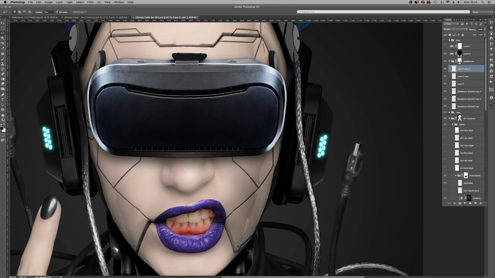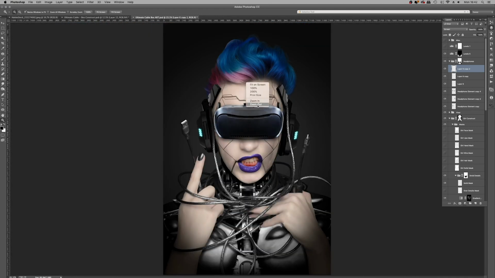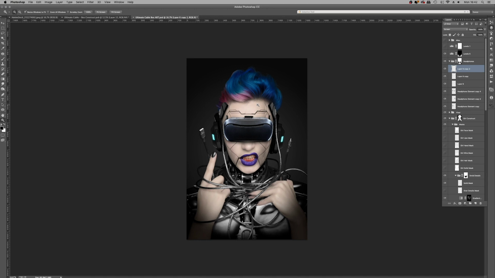So this is a bit of a process. You go back and forth, you add layers, you remove layers, you tweak the opacity, you tweak the Gaussian blur, and you keep repeating it until you get the result that you like.